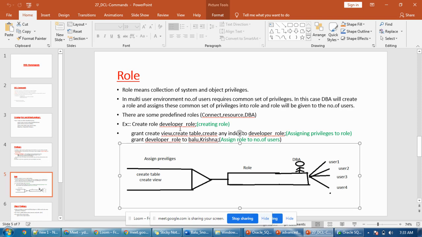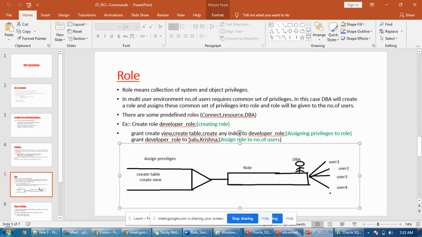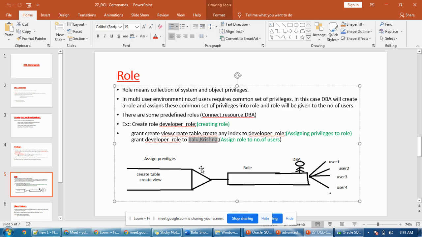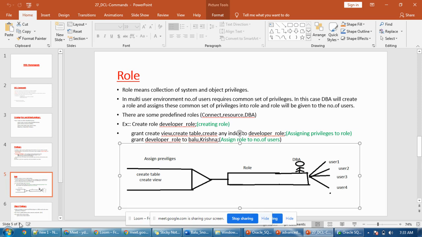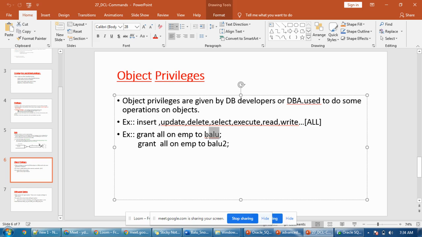How can you do it? First create the role, whatever role you want, and give the permissions to the particular role. Next, grant the permissions to the users. Simply, this means user assigning. That is the role. Next, object privilege, already discussed, right? You can give read, write, execute, insert, update, delete permissions to the user. If you want to give directly, you can give to the user. If you want to give to a role, you can do that.